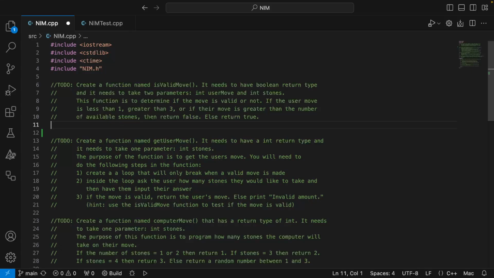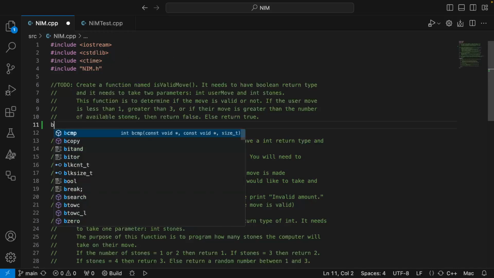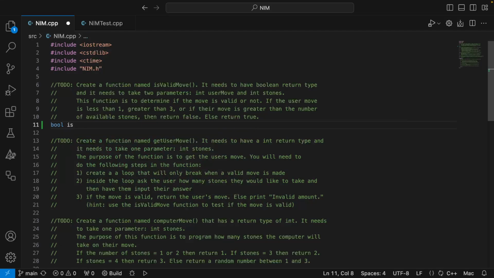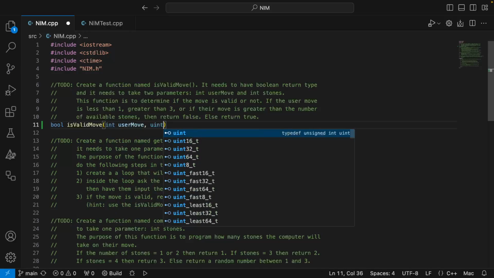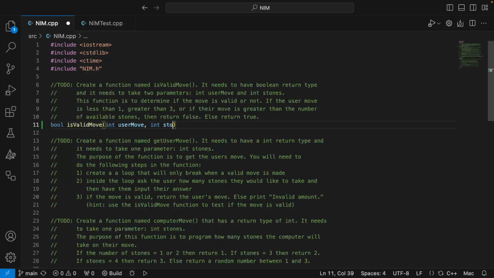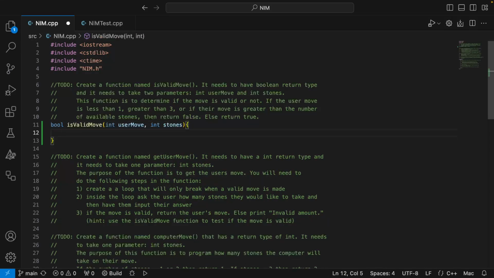So how do I declare a Boolean return type? B-O-O-L, and it's called isValidMove. And what are the parameters? Stones. Okay, so pretty much all the logic is to return, because Booleans return either true or false, right? True if it's valid, false if it's not. So how do we declare if a move is not valid?